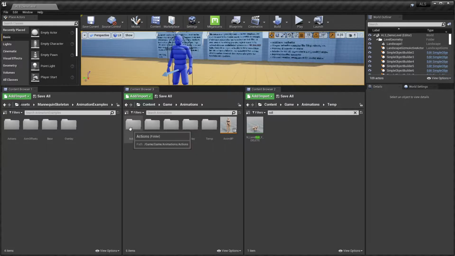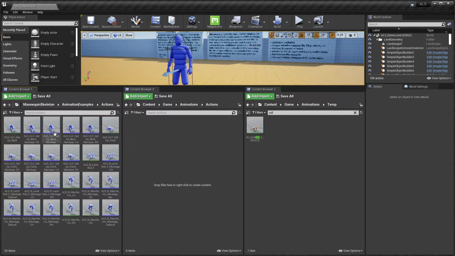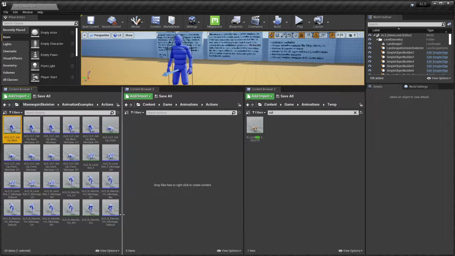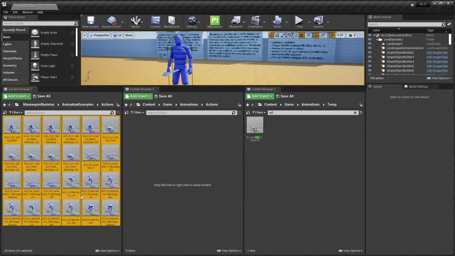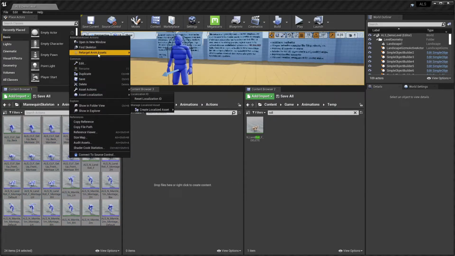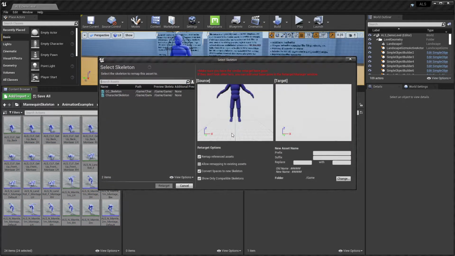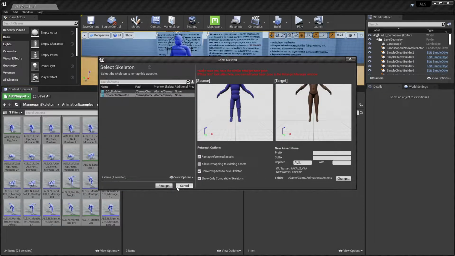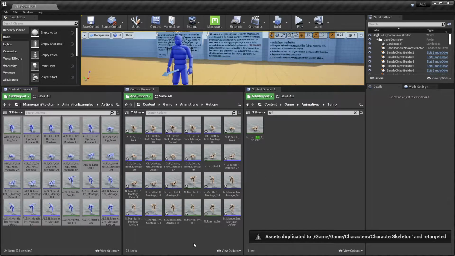Now under the actions folder here, you see it's empty, but we require all these files, which we do not have yet. So we'll go ahead and copy all these. We're going to go to retarget. We're going to do our regular ALS underscore here. We're going to change the folder to the game folder, animations, actions, OK, and hit retarget.